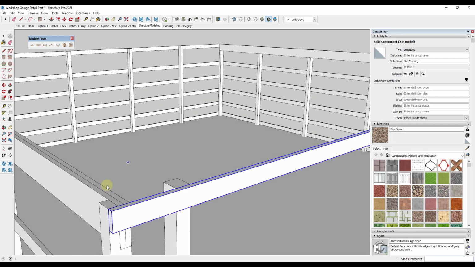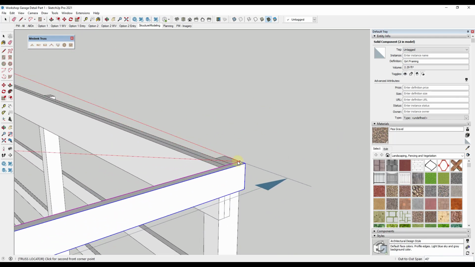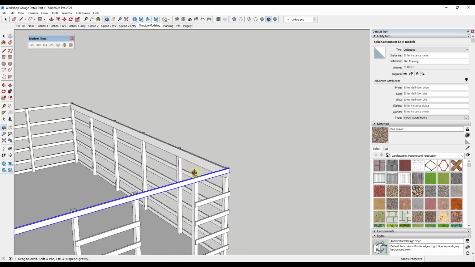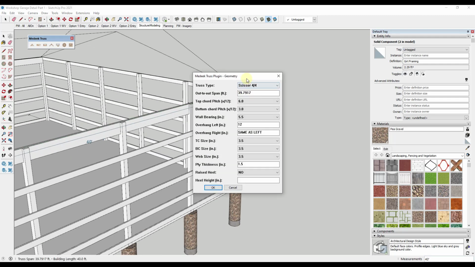And so what I want to do is come in here and click on the front corner right here, and we want to make sure that this is sitting on the actual 2x12. So I'm going to pick a front corner here, and then front corner here, like this, and then we're just going to set this to a length of 40 feet.